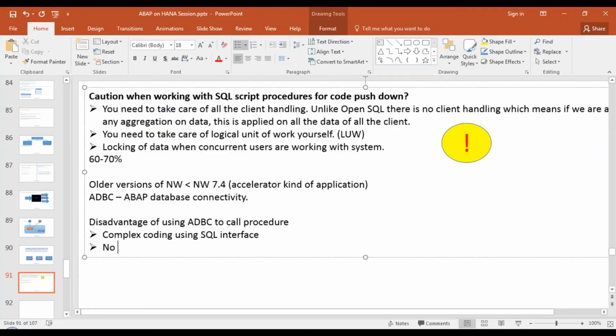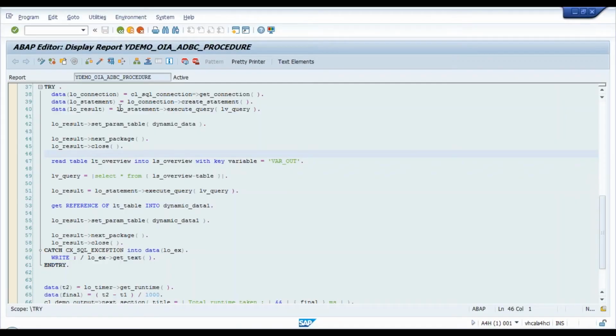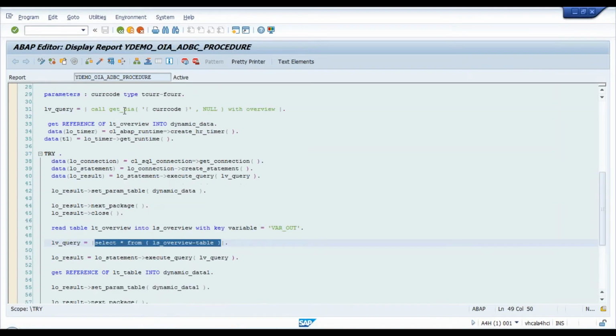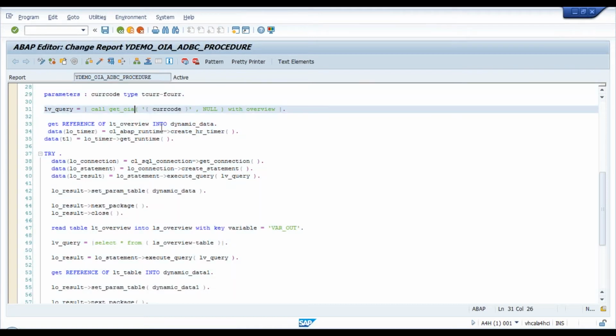Second, no syntax check at design time. When you're writing this program, if you do a syntax check, it will only check ABAP relevant objects. But what is written inside, it will not check, because that's SQL script code. Now if I put a wrong procedure name, it will not tell me if this procedure is correct. If I just save this and do a syntax check, it will say everything is good, no problem, go ahead.